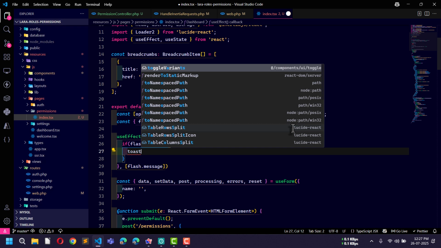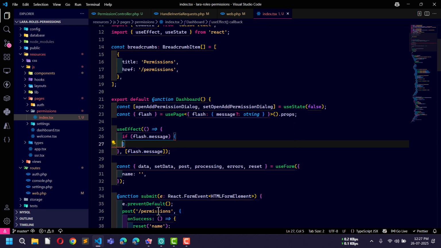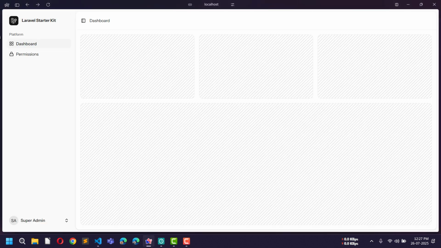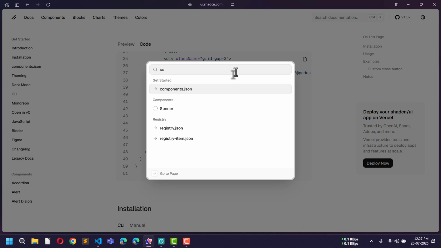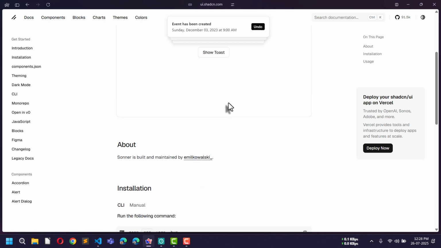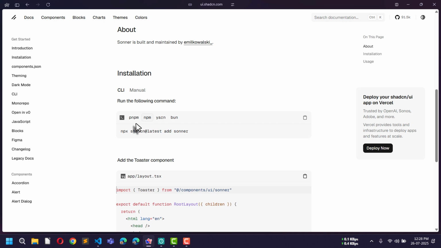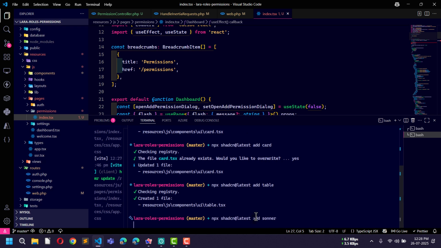Actually first we need to install the sonner component from the shadcn documentation. So just go to shadcn, search for sonner. Okay, so when we click on show toast, then you can see the toast message is showing here. Okay, so to download this, first we need to go here and copy this command. Now open the terminal, paste the command, hit enter to download the sonner component.